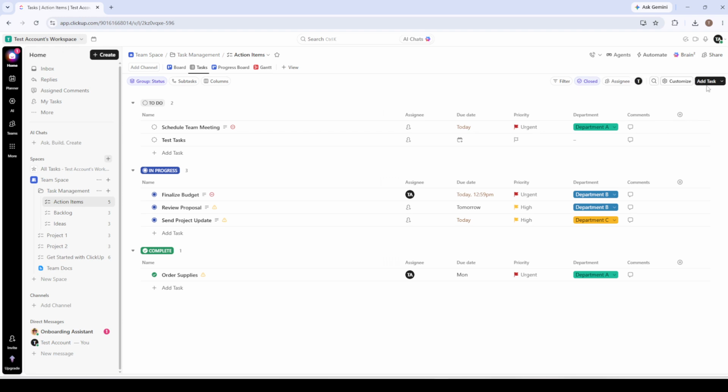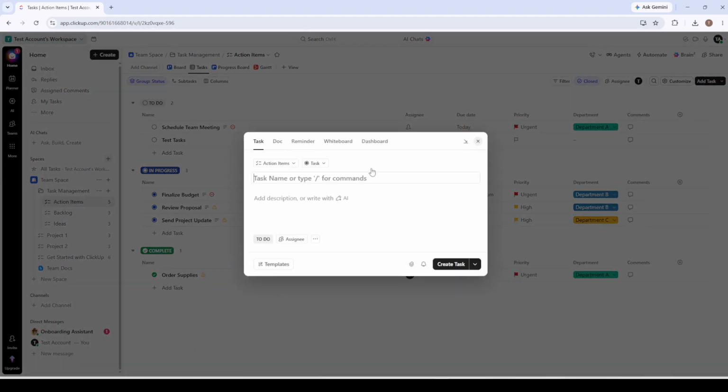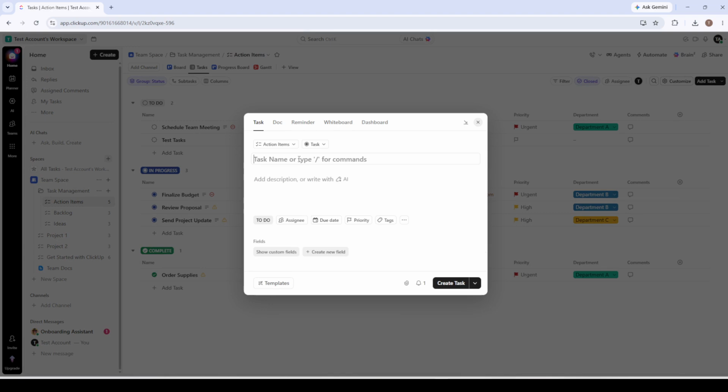So always make sure you're inside the correct list before you create, because that's where the task will be stored by default. Once you're there, look toward the top right of the task table or the bottom of a board column, and you'll see a plus icon or a button labeled Add Task. Go ahead and click that. A quick entry bar appears where you can type the task name, and right from that same spot you can assign it to a team member and set a due date before pressing Create Task.